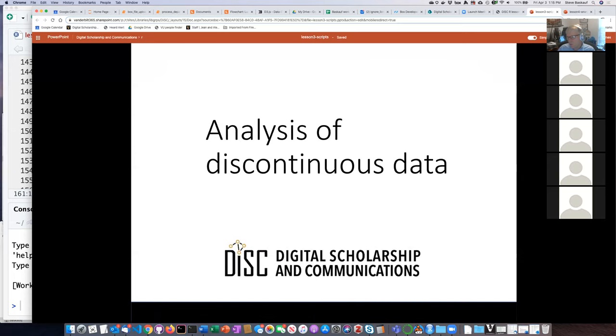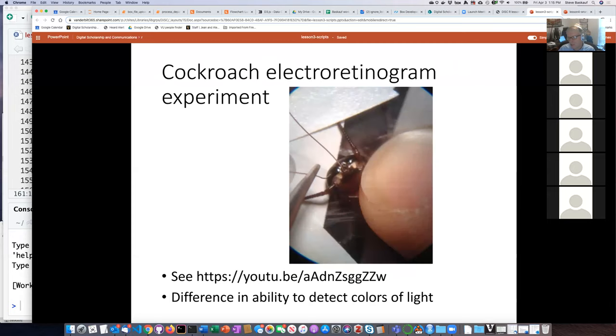Okay, so what I want to do, I guess this is actually the next to the last thing in this lesson, is to look at an example of an actual experiment. The earlier example when we looked at the scatter plot was where we had two variables that were both continuous, and doing a scatter plot and a regression was the logical thing for that. In this case, though, we're going to have discontinuous data.